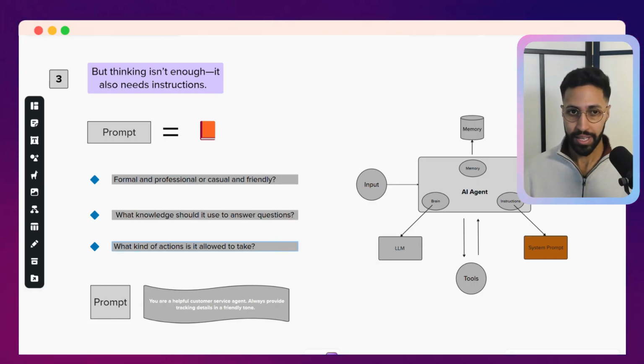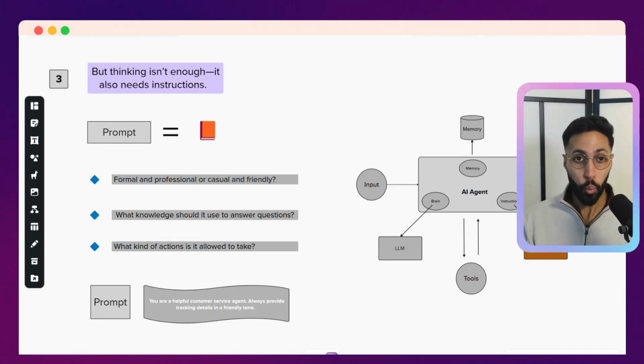For example, a system prompt might say, "You are a helpful customer service agent. Always provide tracking details in a friendly tone." That way, every time it responds, it's following the same guidelines. Now, what if the AI needs to remember something?